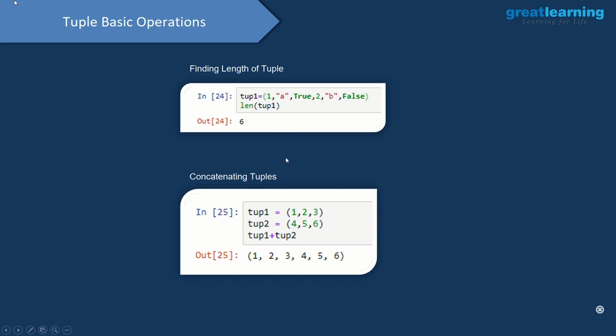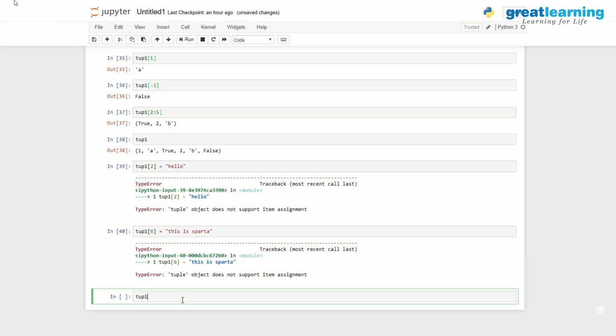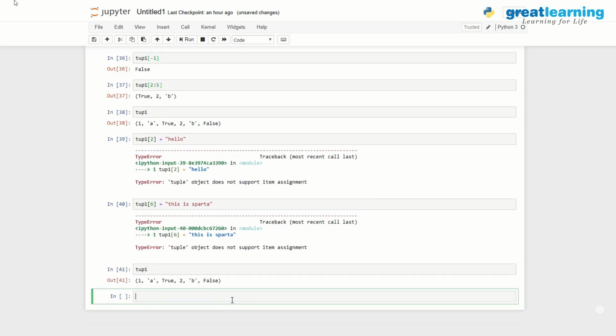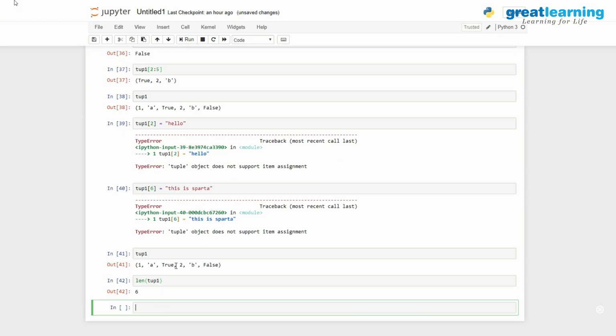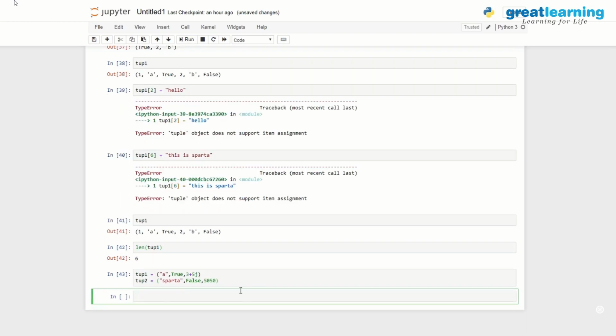So let's work with these 2 examples in Jupyter Notebook. So again, I'll print out tup1 over here, and this is what we have. Now I will go ahead and find out the length of this. So len of tup1, and we see that the length of this is equal to 6. Now I'll create 2 more tuples over here. So this time the values which are stored in tup1 are a, and after this I'll store true, and then maybe I'll store a complex value, so 3 plus 5j. I'll also go ahead and create my second tuple, tup2, and inside this I'll also store some values. So let's say I will store Sparta inside this, and I'll store a false value, and then I'll give a numeric value which is 5050. Right, so we've got tup1 and tup2 ready.